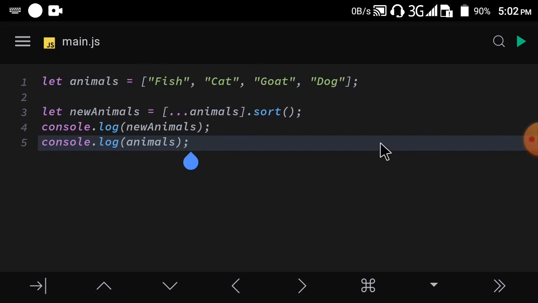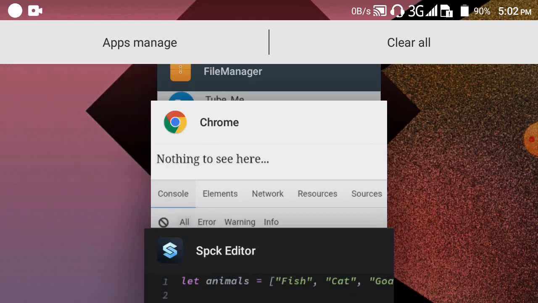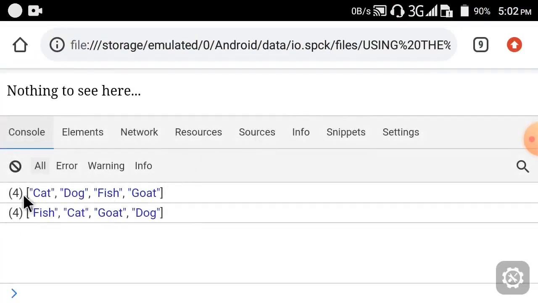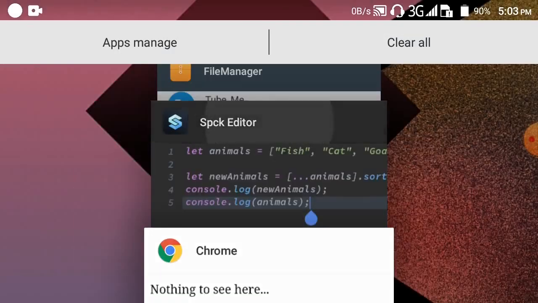So let's preview it in the browser now. As you can see here, we have cat, dog, fish, goat, which is the new animals array. Then fish, cat, goat, dog, which is the animals array that we have not sorted. The reason why they are not the same is because I copied it before sorting it. So that's it.